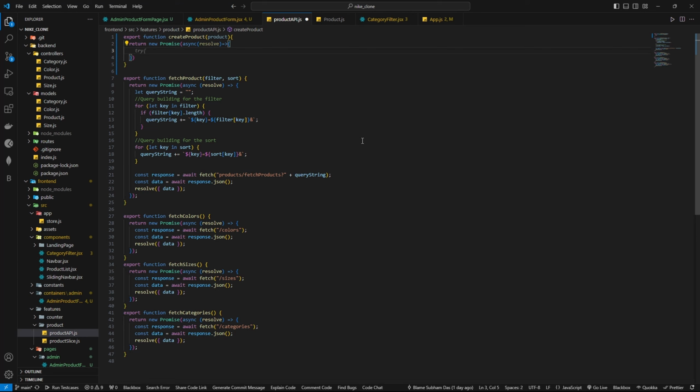Okay, so it's going to have a result of product. Now we are going to do a similar task. We are going to use the fetch method, but here we are going to post, not get, so the query will be a bit different. Similar to this, const response equal to await fetch, but here we are not going to have any query, and here it will be create product.